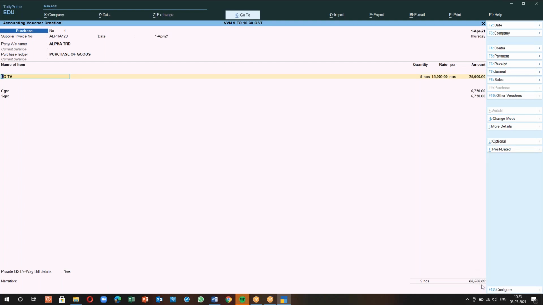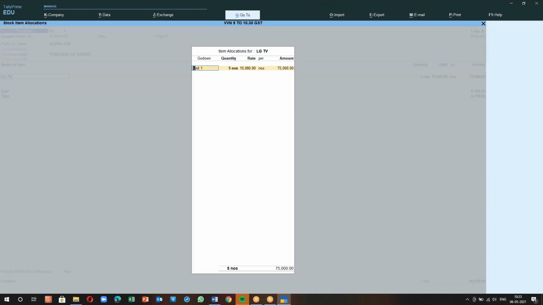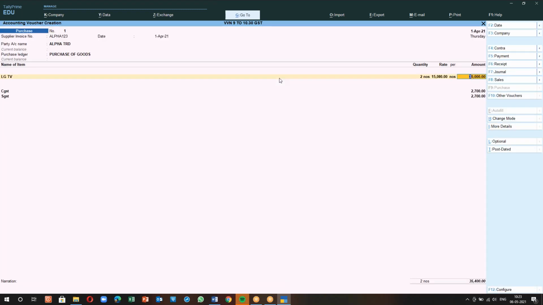It is above 50,000. Now let's take an example, for now I'll reduce this. See, I made it into two numbers and the amount is 30,000, and I save it. Including GST and all, it is coming 2,700. So now the total amount on the right hand side is 35,400. So it is less than 50,000. Now on the left hand side, there is no option of e-waybill.